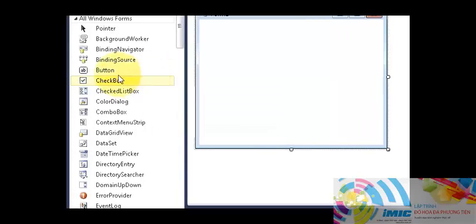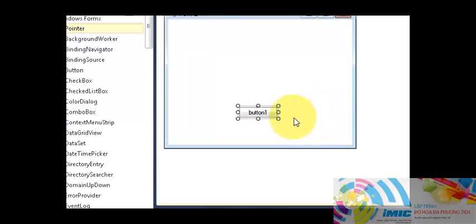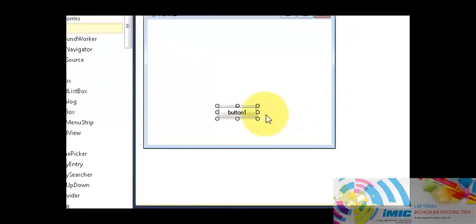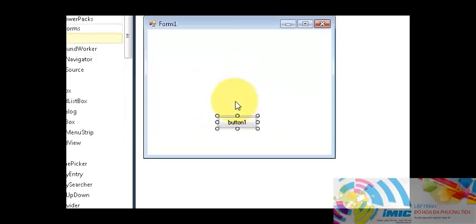So first of all, take a button from here, and if you have installed your MySQL correctly, now I will show you how to connect MySQL with your C# application. So when I click this button, I want my connection to be established with MySQL.